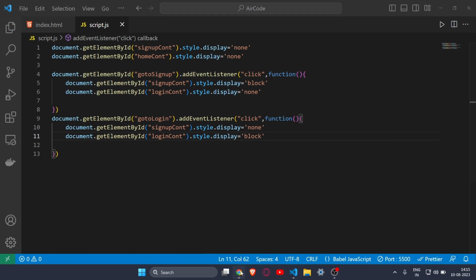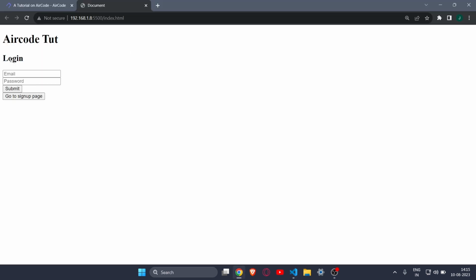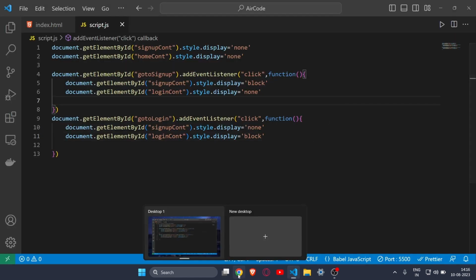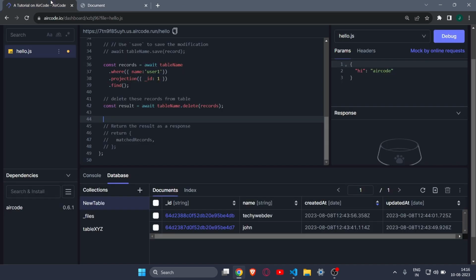So let's see if it is working or not. Yep, as you can see, it is showing the login form, but as soon as I go to the sign up form, yep, now I am in the sign up form. Whenever I hit submit, it should take me to the home page, but that we will add later. So now it is time to go to our AirCode and write some code over here.